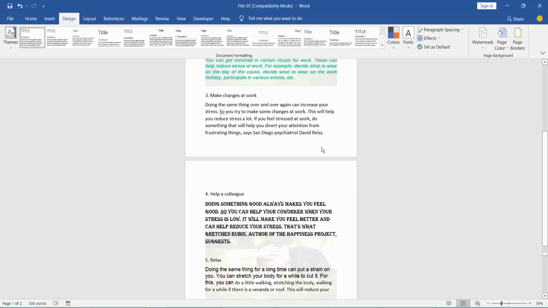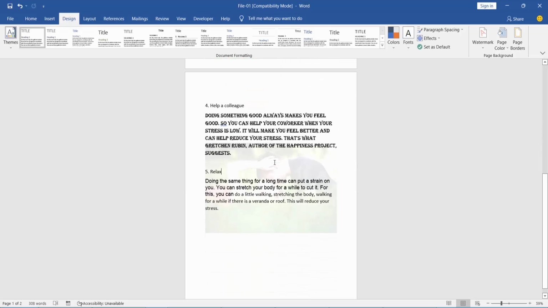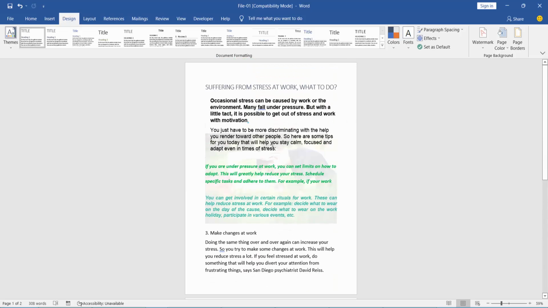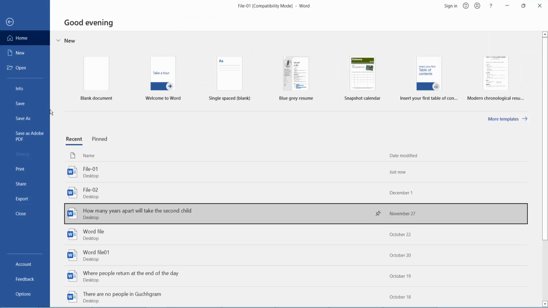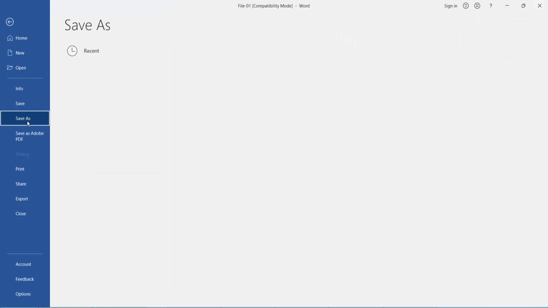Now your watermark is already applied. This is the picture watermark. And finally, click the File option and save as your Word document.